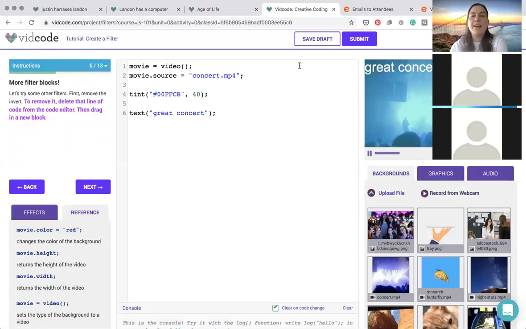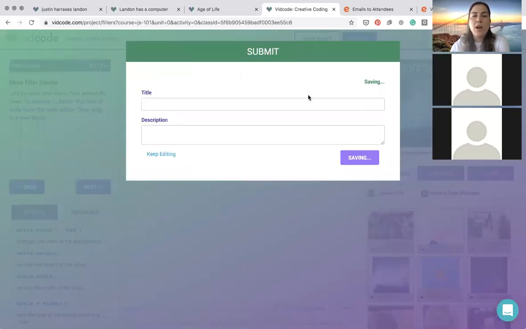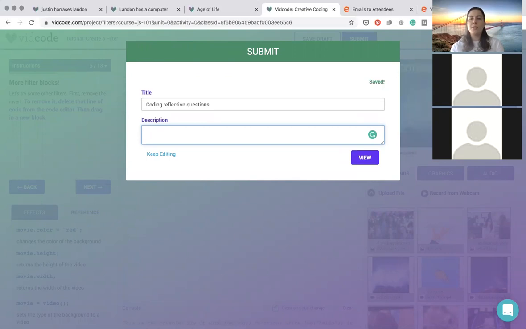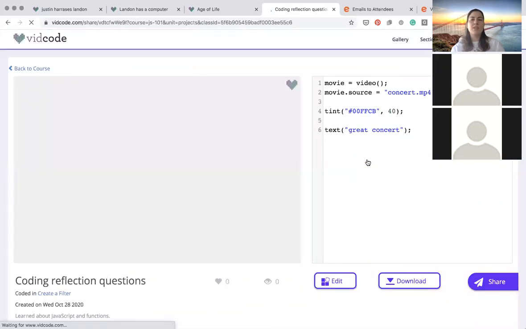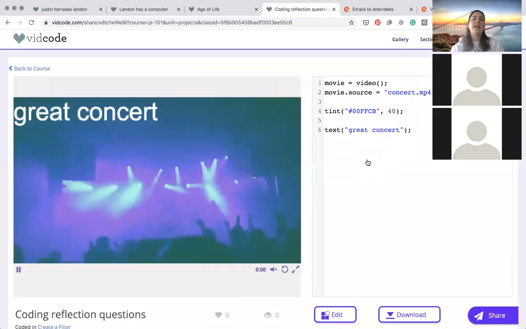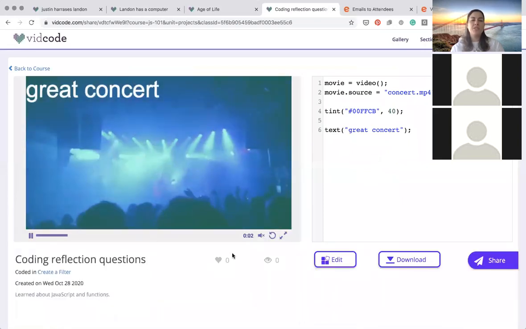And then at the end of class, students can save their draft if they're not done, or they can submit their projects. We do have coding reflection questions that you can share in the chat with your students or in the classroom. And they can use this description box to document their project and what they learned. So, learned about JavaScript and functions. All right. And then once their project is exported, it will look like this, kind of like a YouTube video with code. And we'll have their documentation there.